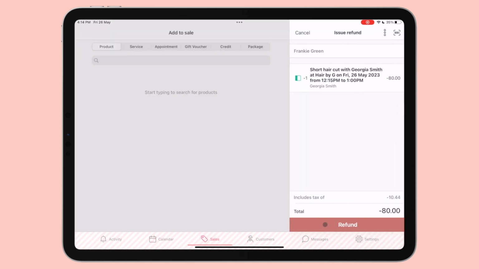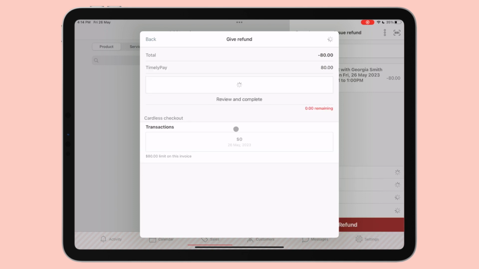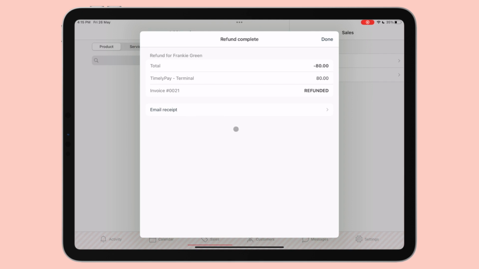Here's another really handy tip. If your client doesn't want the refund to go back to the original card they used, they will need to arrange another payment type for the refund.